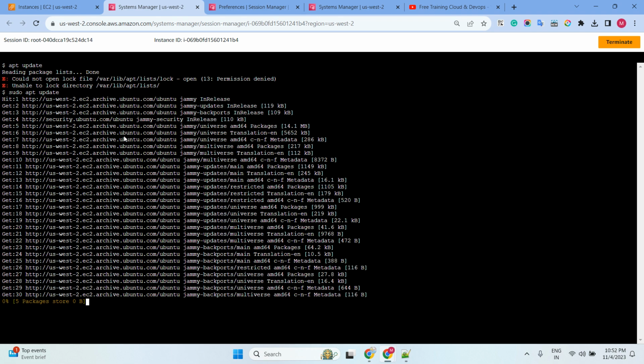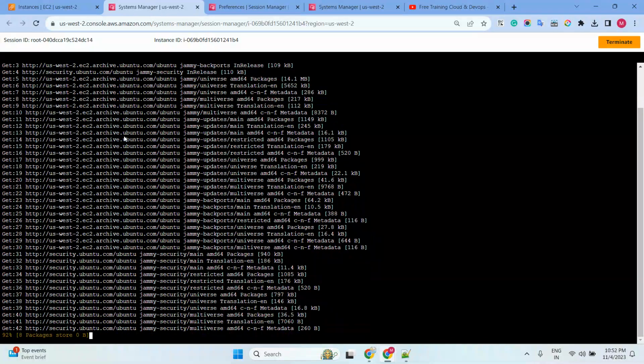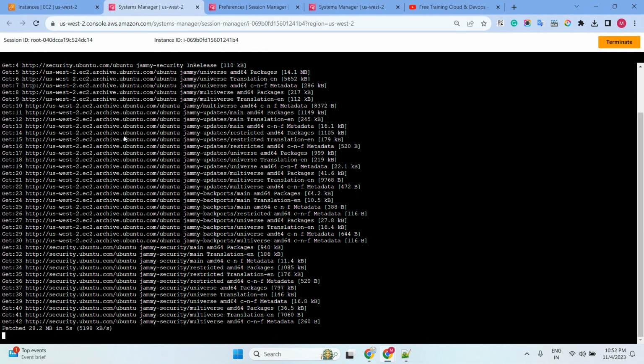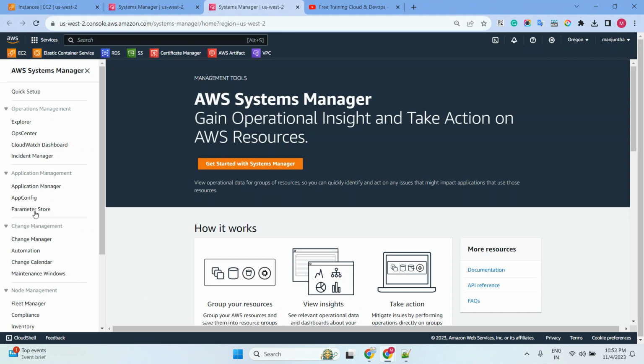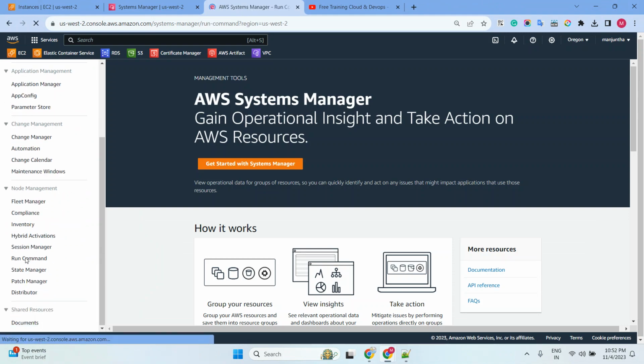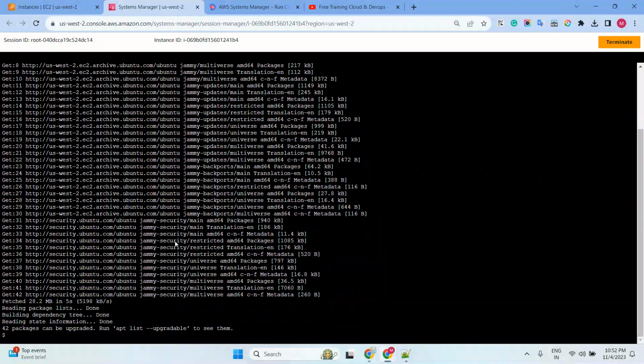apt update. Okay, it is showing permission denied. That means there is no permission, right? If you type sudo apt update, okay, now you are able to install it if you are using sudo. So let me go to the session manager, run command. When you are using sudo, you are able to do it.